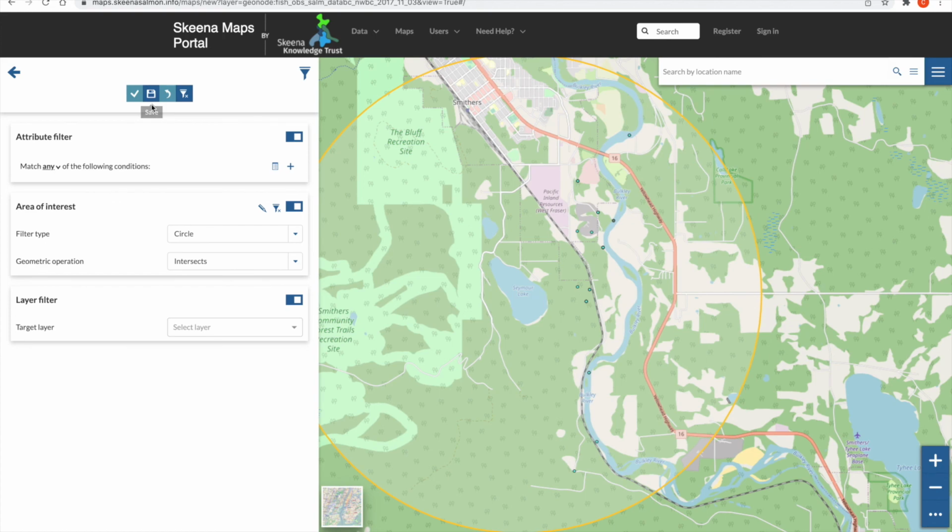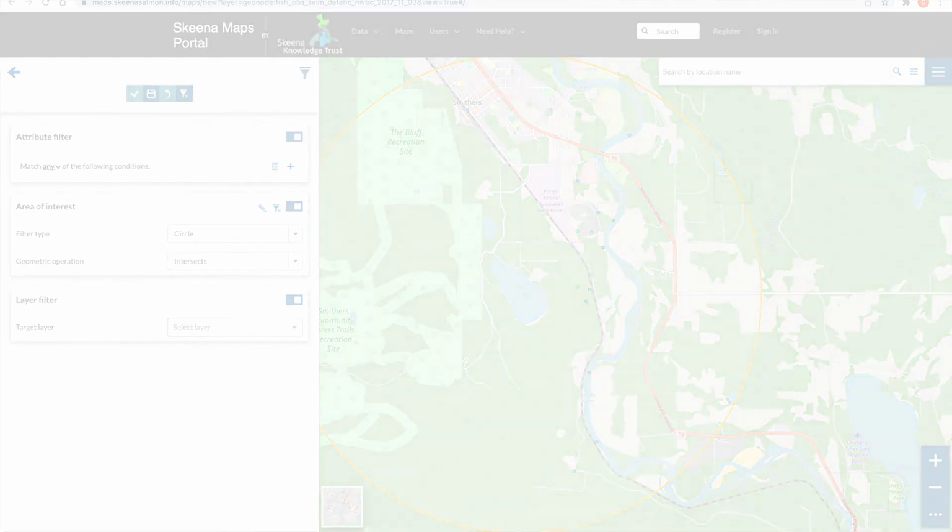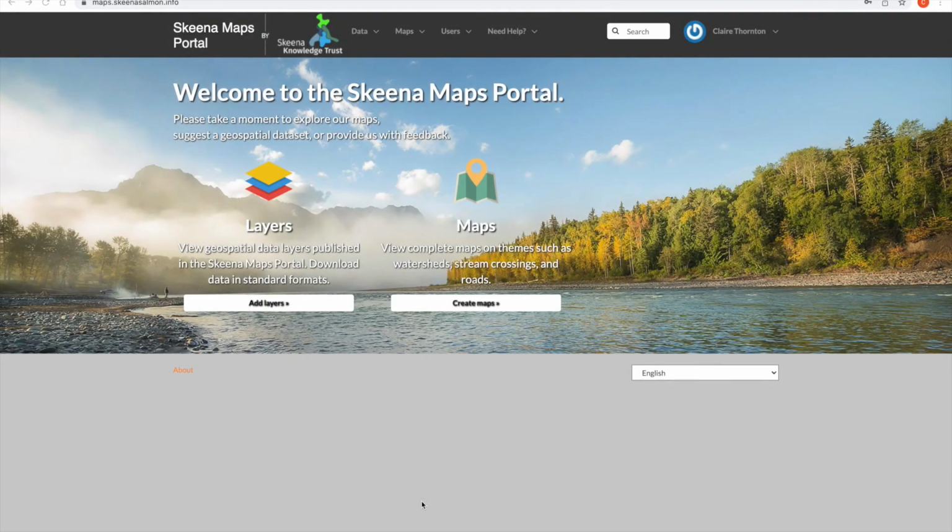This brings us to the end of this demonstration. I hope you found it helpful. Be sure to check out our help pages and other videos for a more in-depth look into how you can leverage the Skeena Maps Portal for your research and management needs.